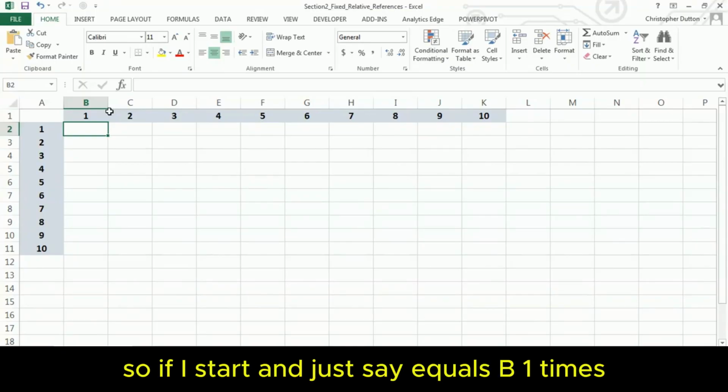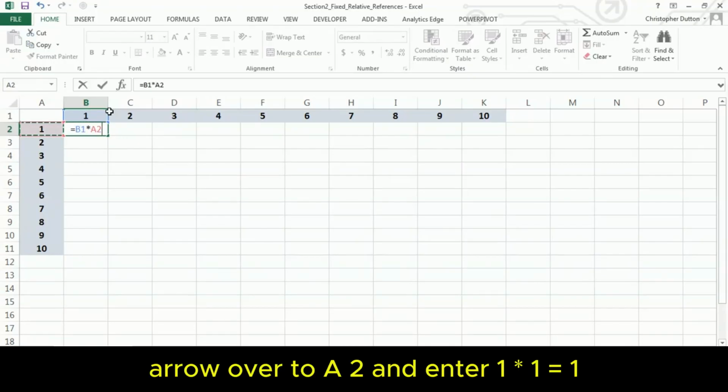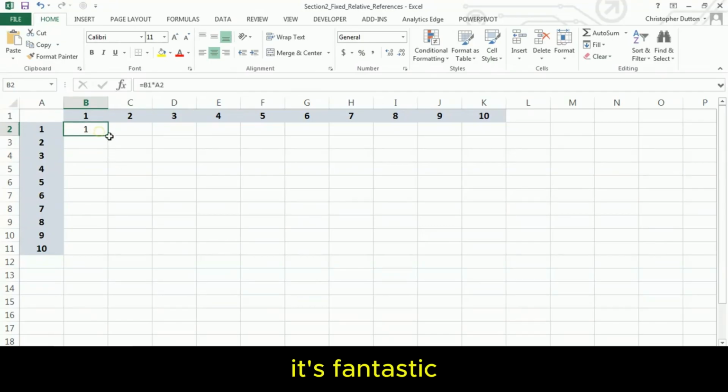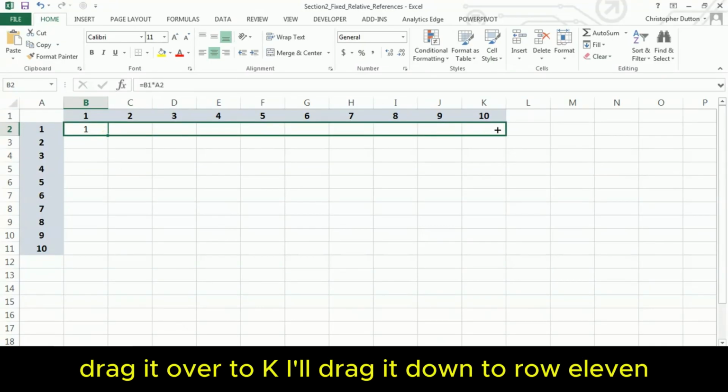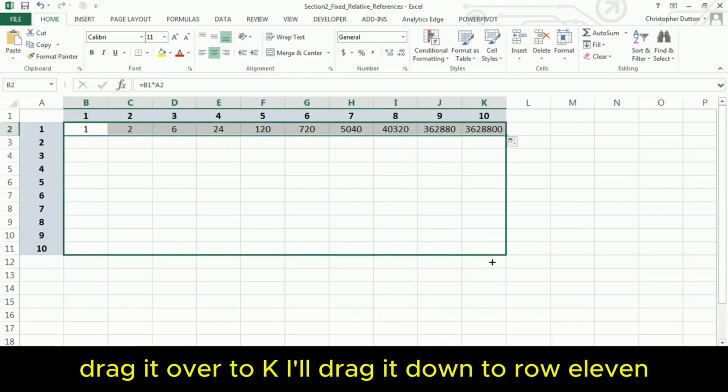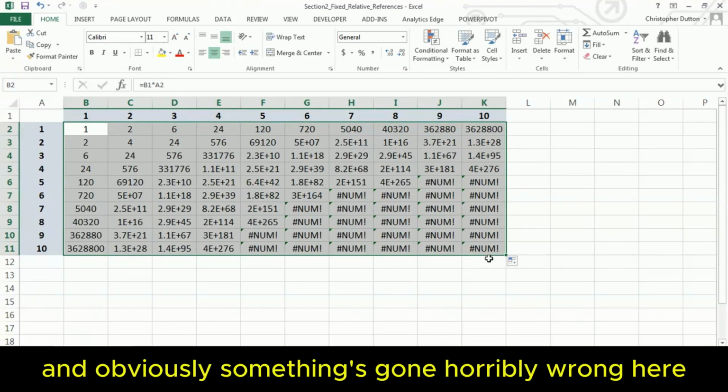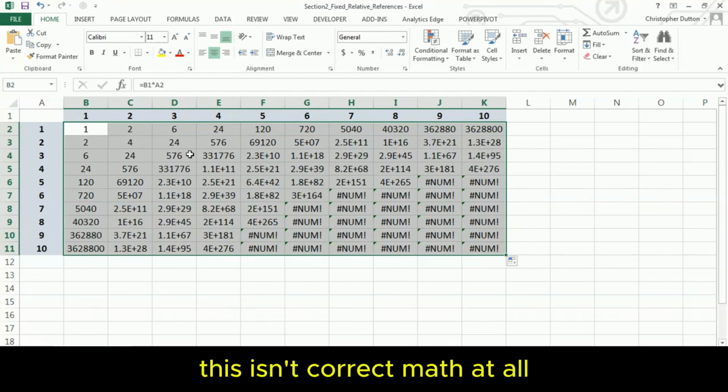So if I start and just say equals B1 times arrow over to A2 and hit enter, 1 times 1 equals 1. It's fantastic. Drag it over to column K. I'll drag it down to row 11. And obviously something's gone horribly wrong here. This isn't correct math at all.